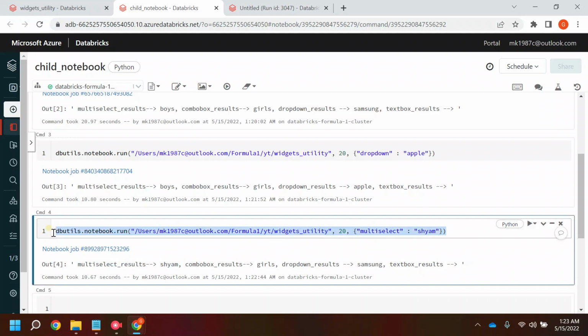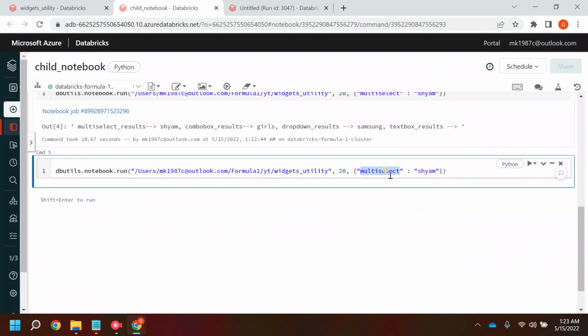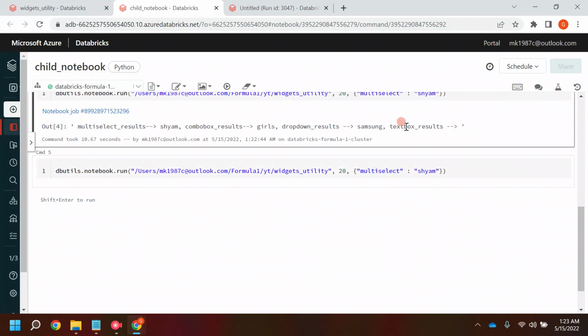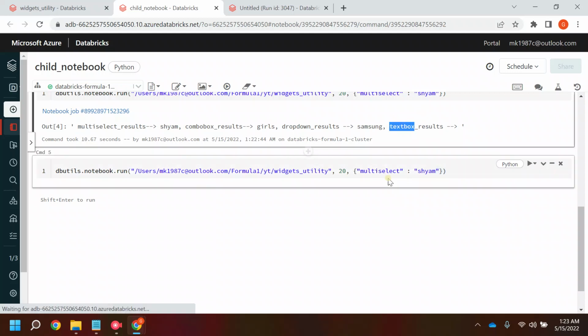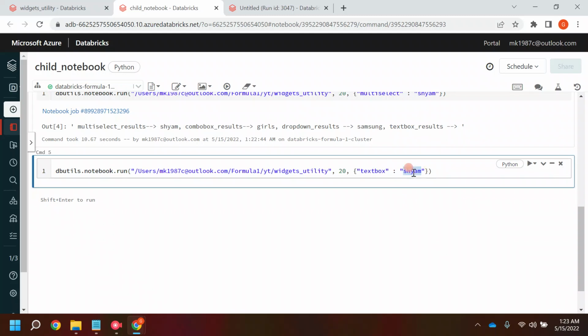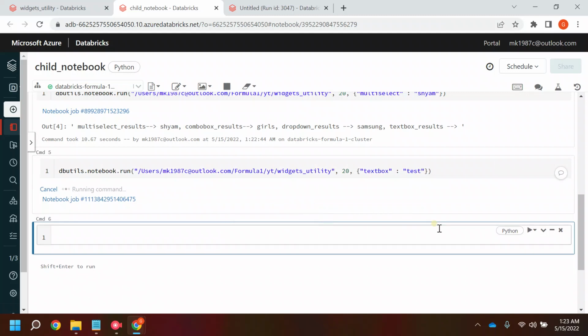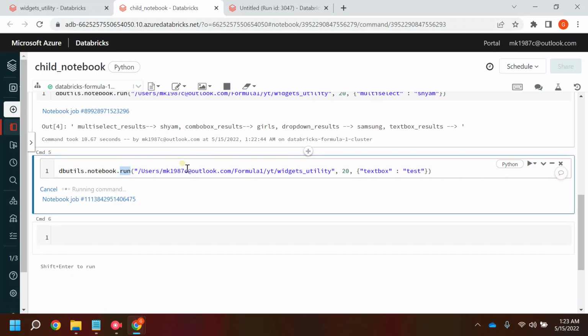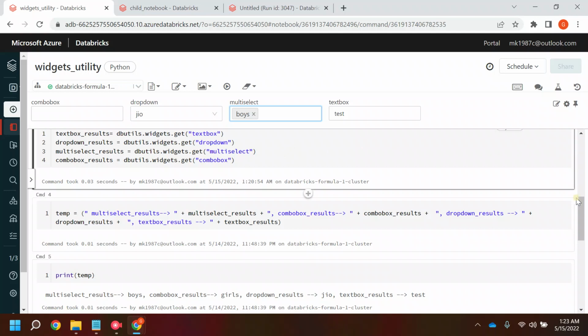In the same way, you can pass it for text as well. It is up to you whether you want to pass all the parameters or one parameter, or maybe get some parameter with the help of a text box or something, right? It is entirely up to you. So I'll pass it as test. As of now it's blank, and now you will see it shows me test. So this method is basically used to call another notebook, and it will give you the desired results.